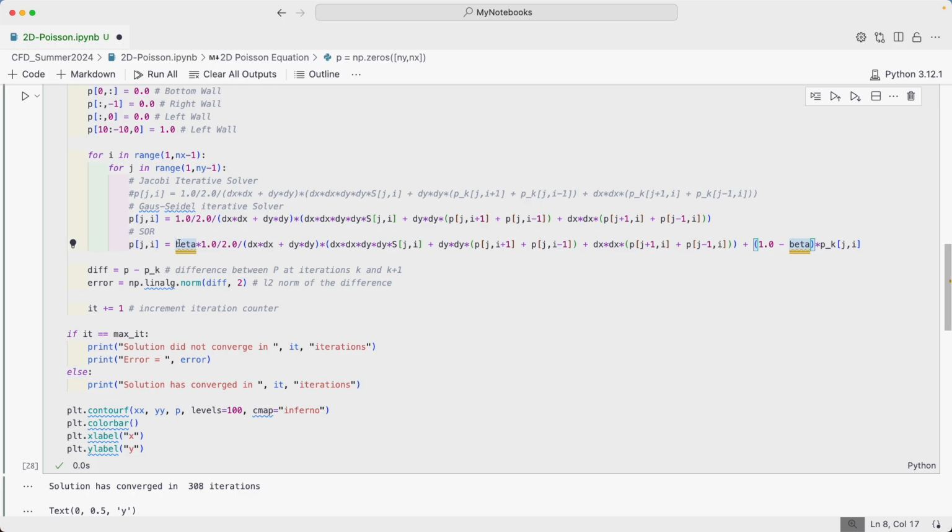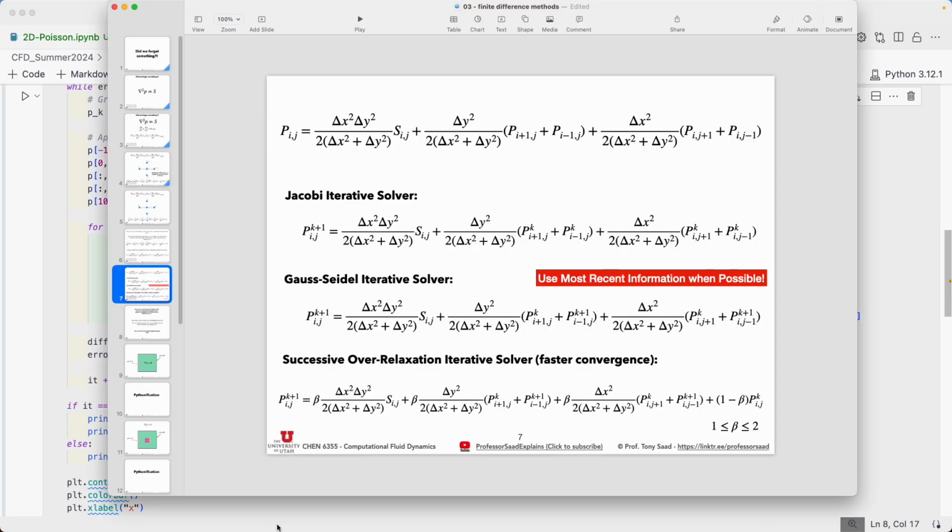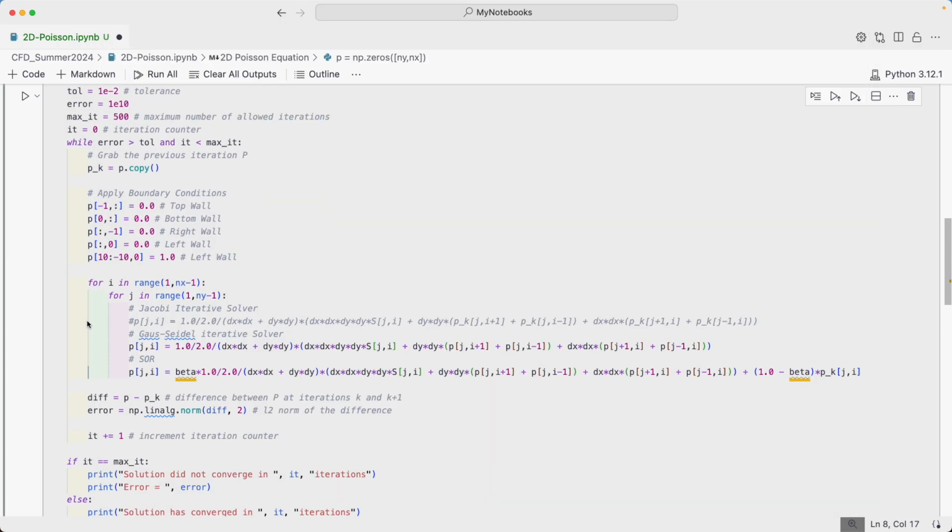Now we need a value for beta. In the slides here, you see beta is between 1 and 2. If beta is equal to 1, then this term cancels out. It's going to be 0. And then with beta equal to 1, you're going to get your Gauss-Seidel solver. And then the maximum of 2 here is for stability. So if we try values of 2 and higher, you'll see that the solution will diverge. The only stable solutions are between 1 and 2. So let's try it.